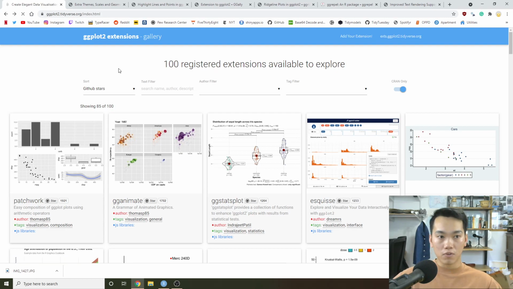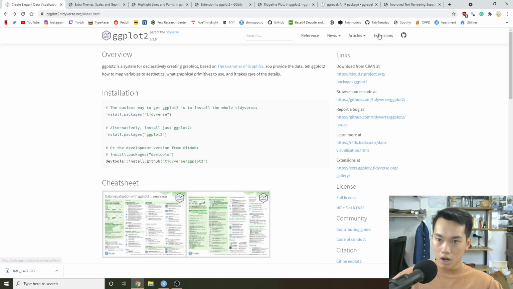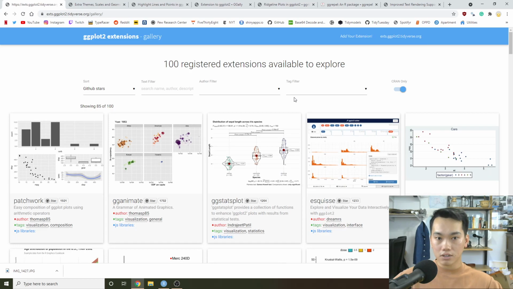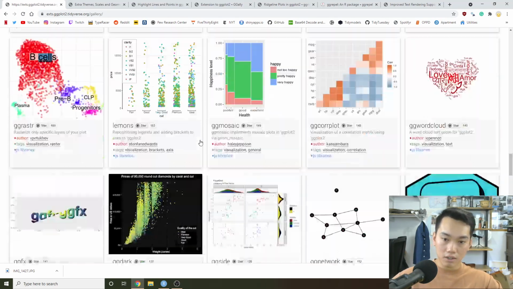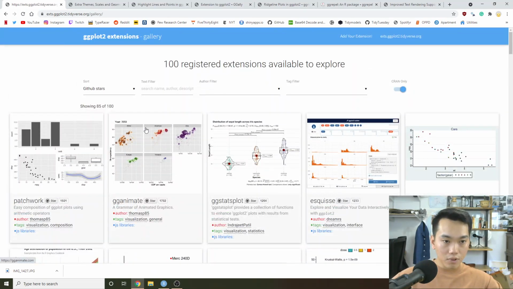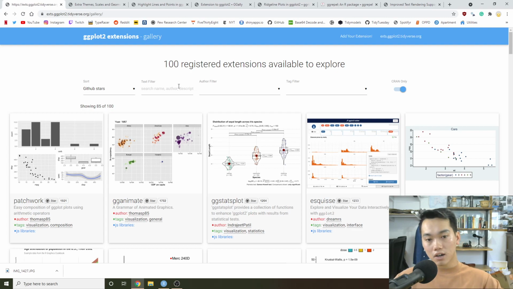If you go on the ggplot website, you can click on extensions, and they have a nice official page with some pretty common ggplot libraries that extend it to more plots that are easier to create, because you just have to use these simple helper functions, and they're verified, so they're relatively stable. But as you can see, there's 100 registered extensions available to explore. That's a lot of packages.